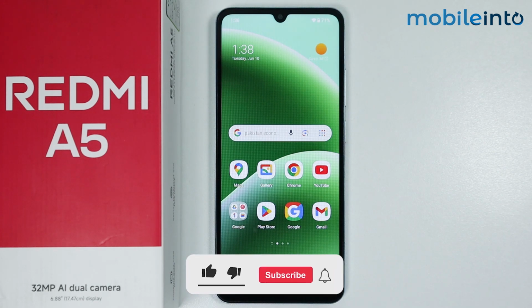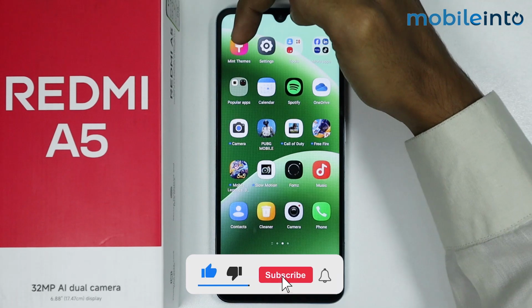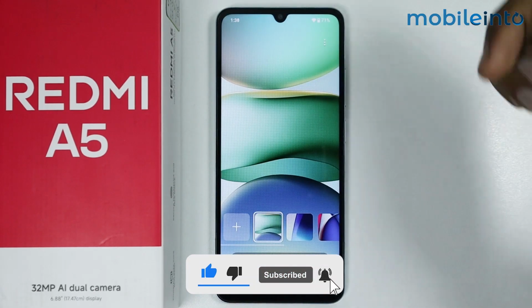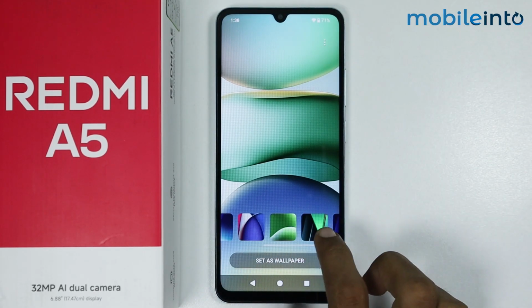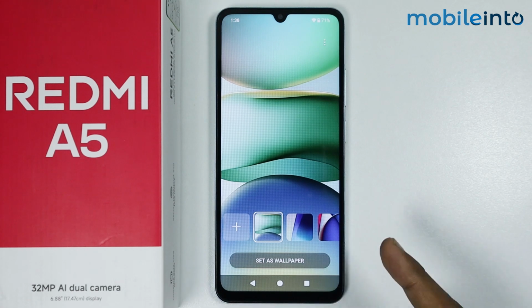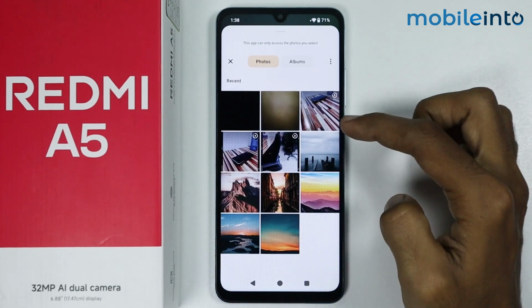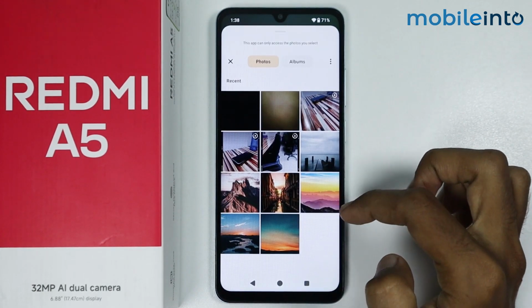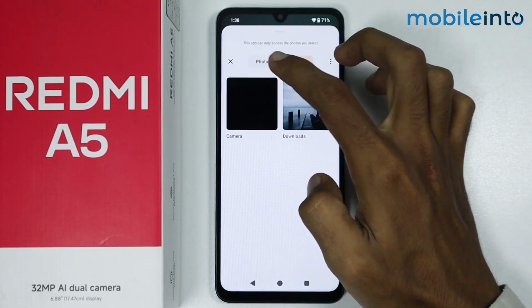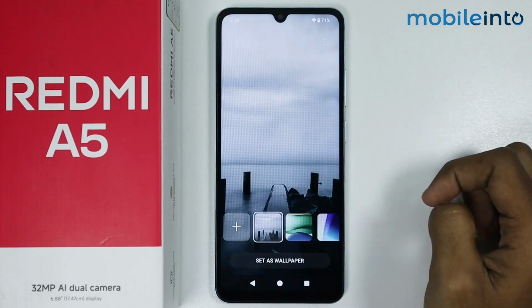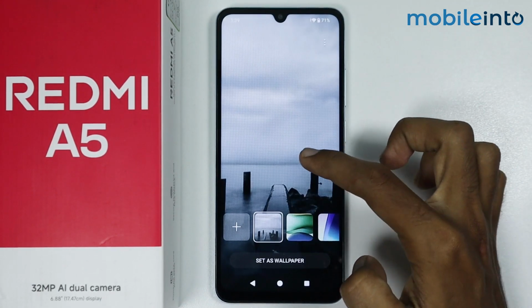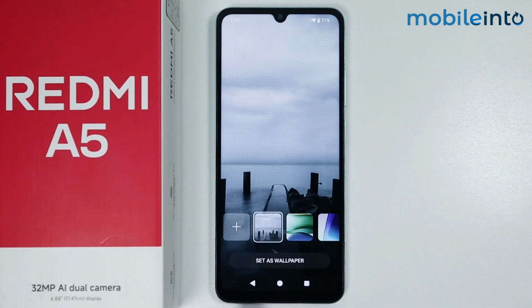Now to do that, just open the Themes app on your smartphone. Now from here, you can select any theme from here, or if you want to set a custom wallpaper on your smartphone, just tap on the plus icon over here. Now from here, you can select any image from the gallery of your smartphone, just like that. Now once you select an image from the gallery of your smartphone, just tap on Set as Wallpaper.